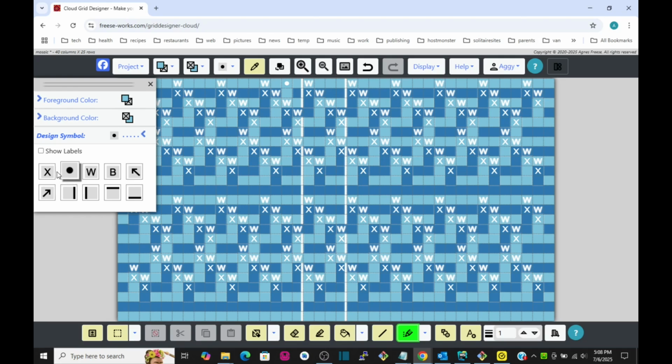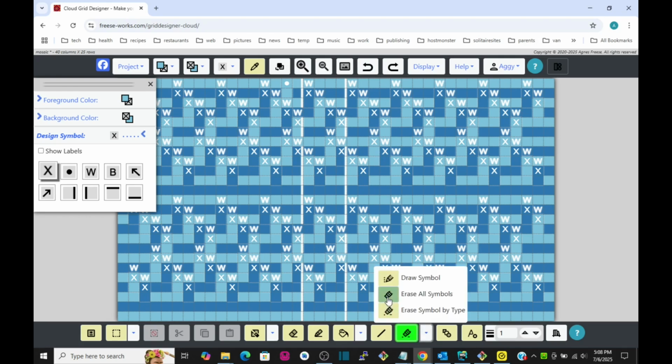Oh, I wanted to show also how the erase works. So the erase symbol by type, if we have X selected, then when it erases that X, it will also erase the W up above it. So those kind of go together. Okay. If you pick the regular eraser here, then it will erase just whatever you click on. So that's a way of working with the W's separately.